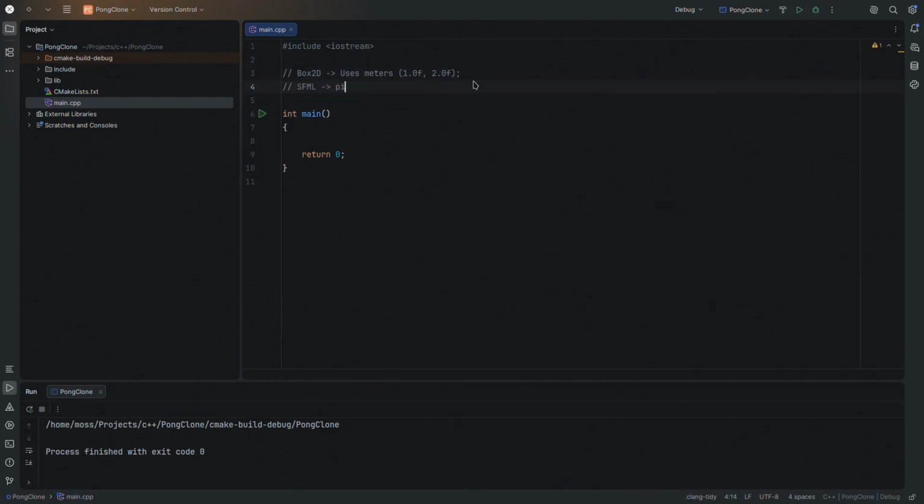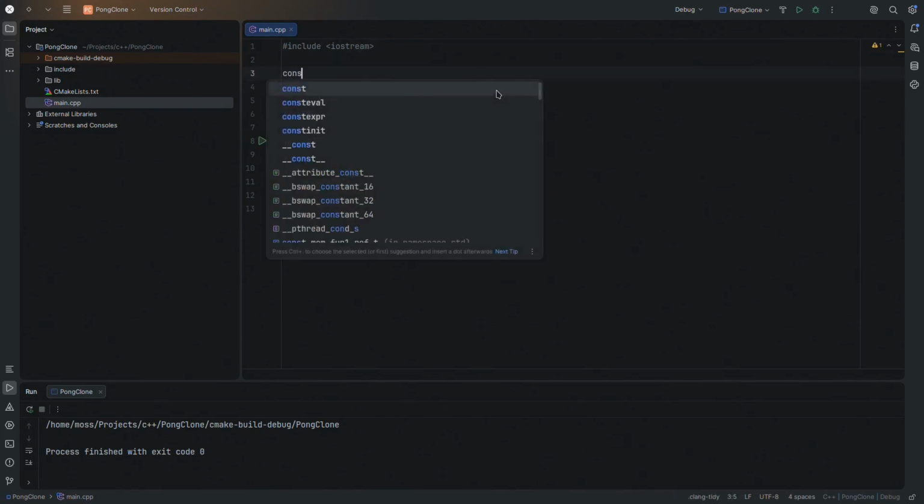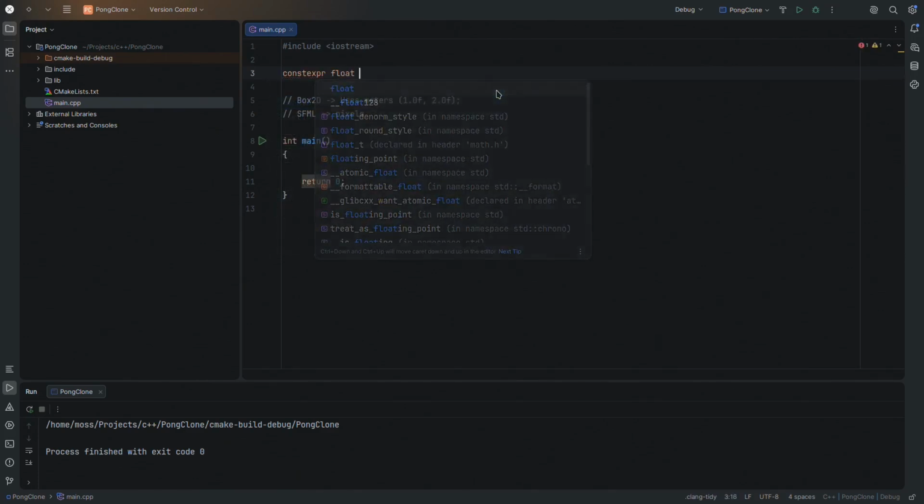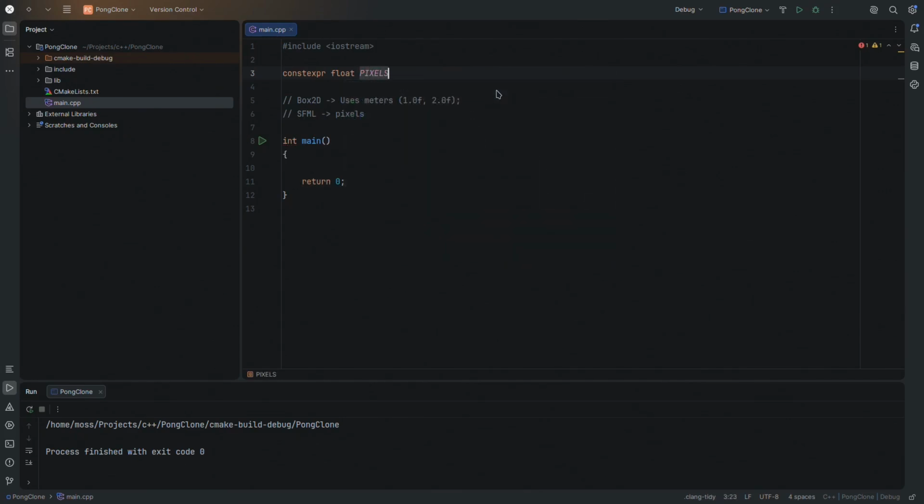SFML, on the other hand, uses pixels. So we say that some shape sits at some pixel value on our screen, and we need some way to convert between these two. Now that's actually very simple. We can have a constexpr or just some const value. Call it a float. I'll say this is going to be my pixels per meter, and I'll initialize this with 50. So that means that for every 50 pixels on my screen, there's going to be 1 meter in Box2D. So this gives us a conversion handle.